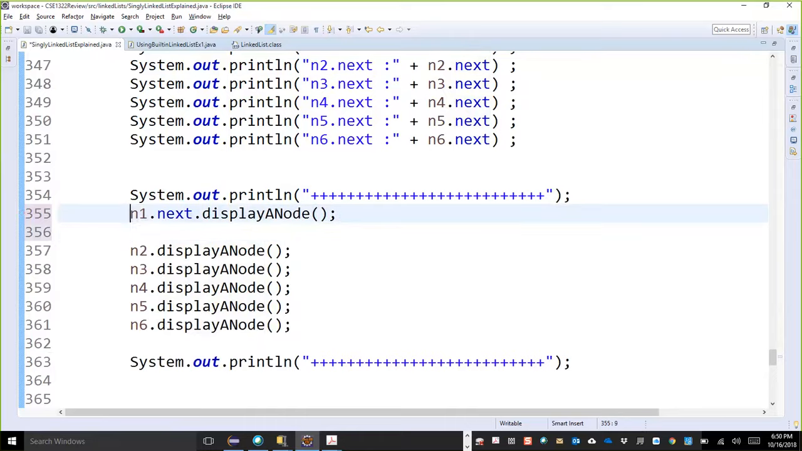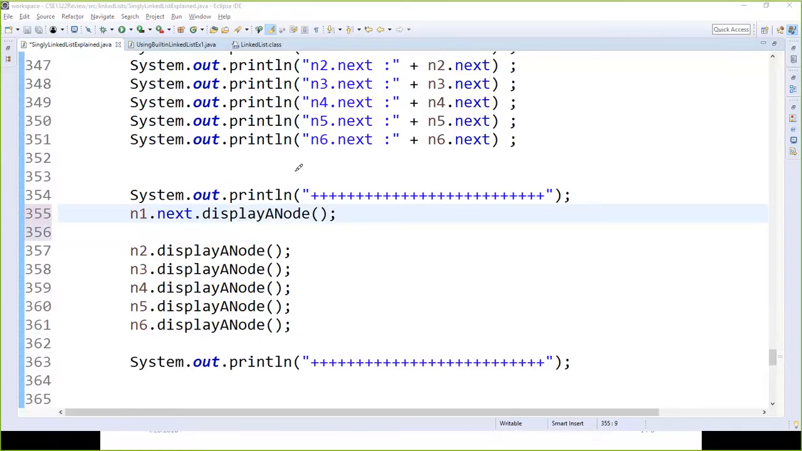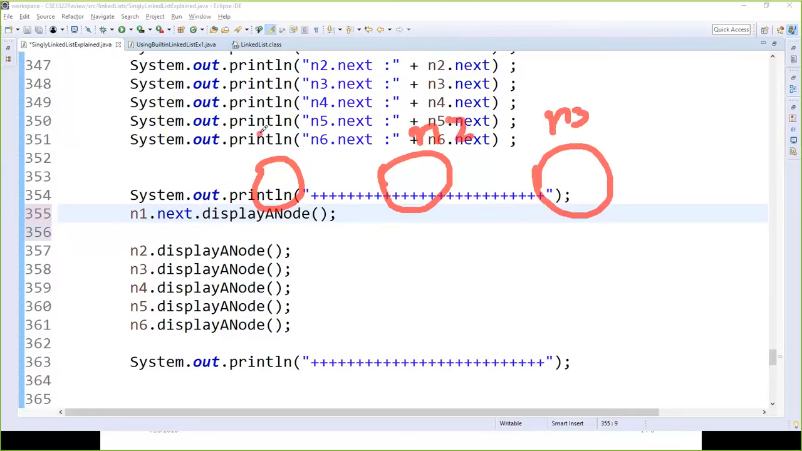If I say n1 dot next dot display, it will show the data of the next node. For instance, if I have a node, this one my n1 node, this one my n2 node, and this one my n3 node, and here if I say n1 dot next dot display node, then it will display the data of the second node.